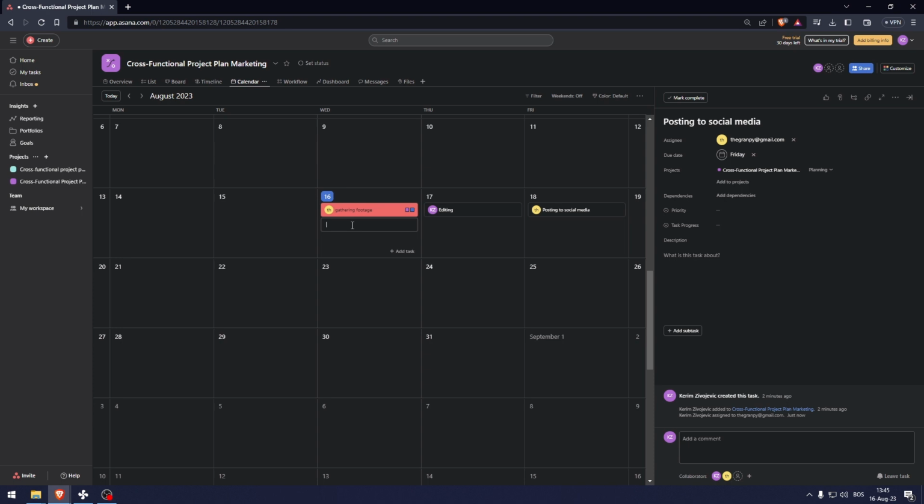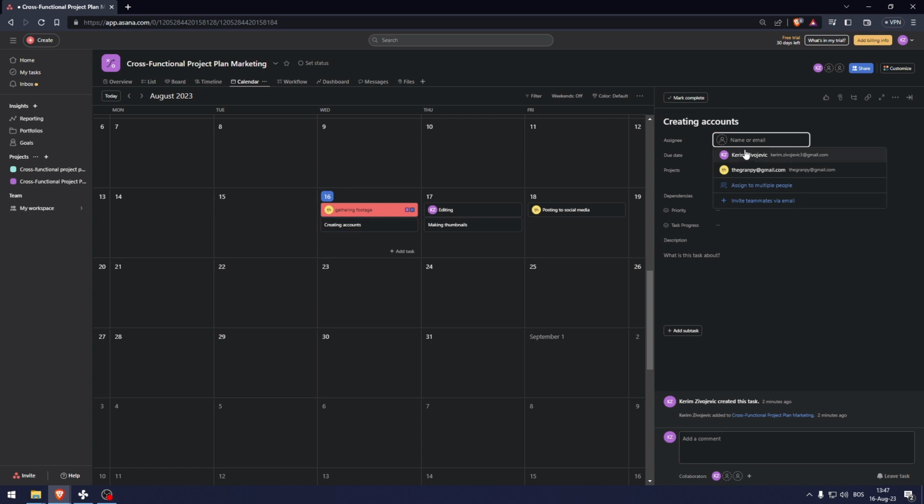Now you can add multiple tasks. So for example, let's say that this is creating accounts. Now you can have multiple tasks at once. Let's go creating accounts. Let's do this other person, making the thumbnails. And there we go. That's basically how to add tasks.